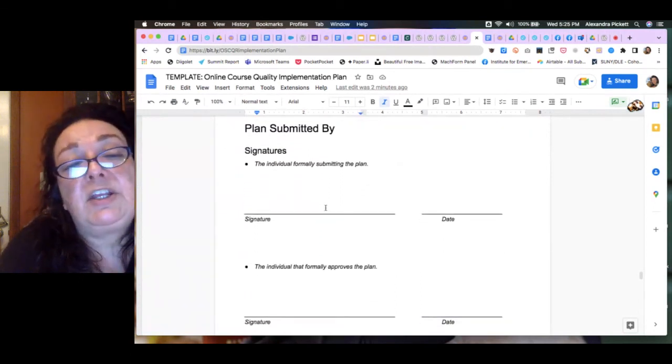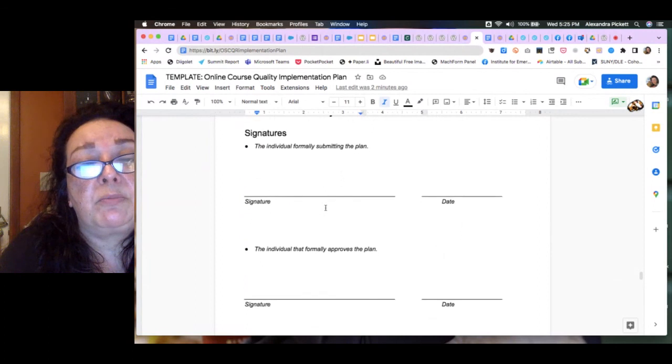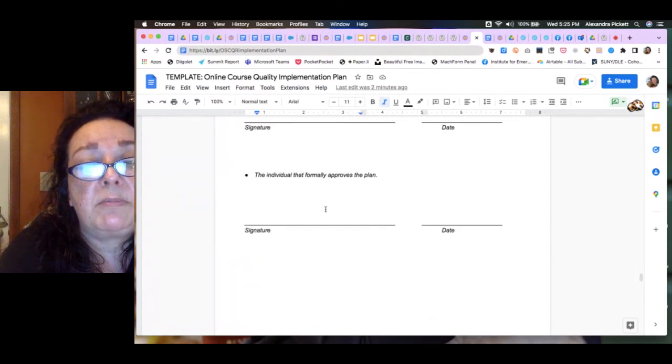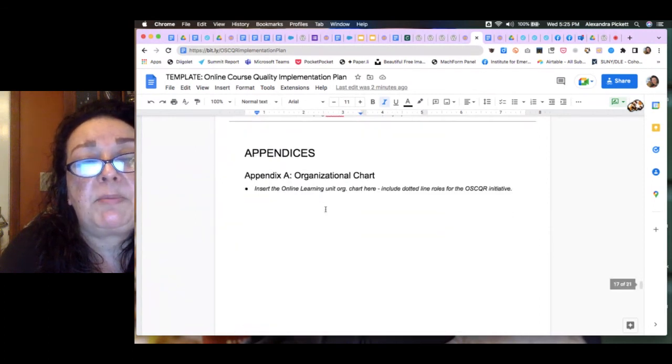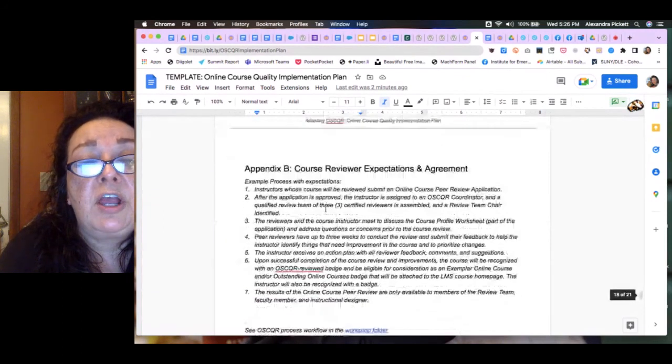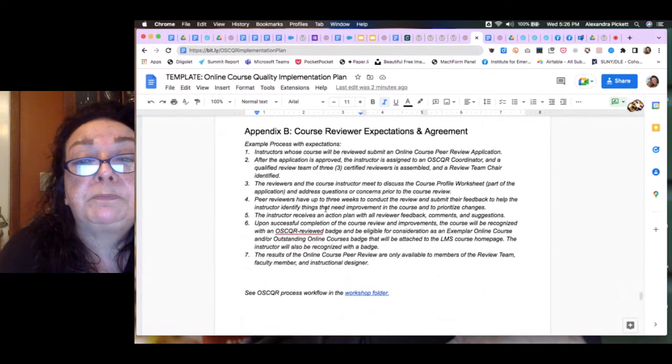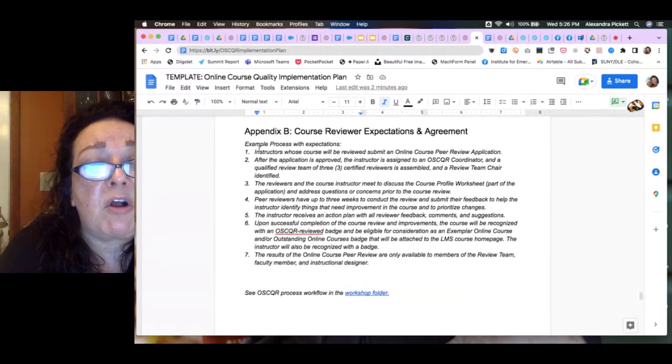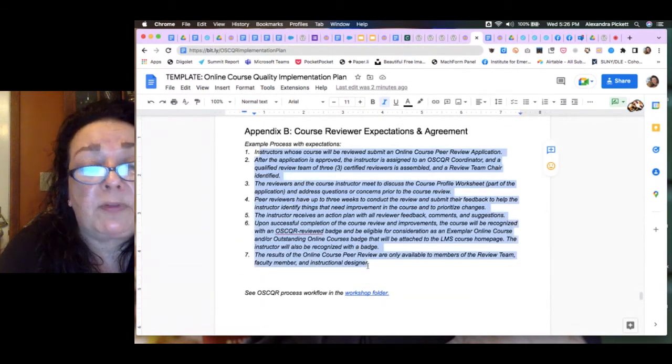And then finally, you have your typical signature page in your implementation plan, followed by appendices that include an org chart, that include your course reviewer expectations and agreement. And these are all prompts to help you think about that.